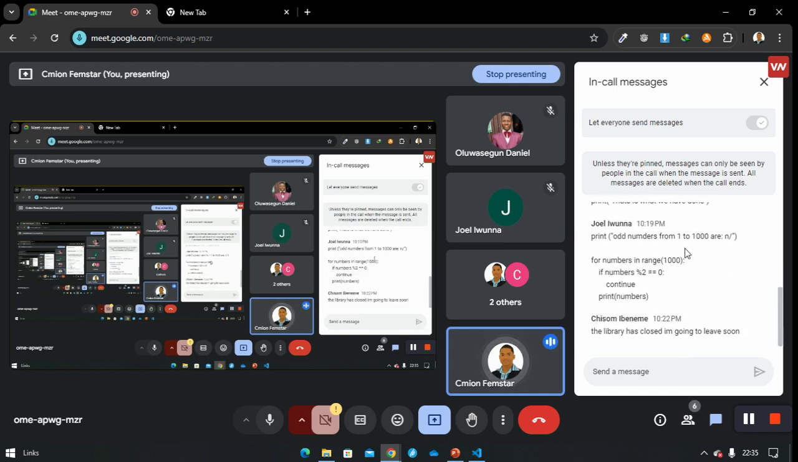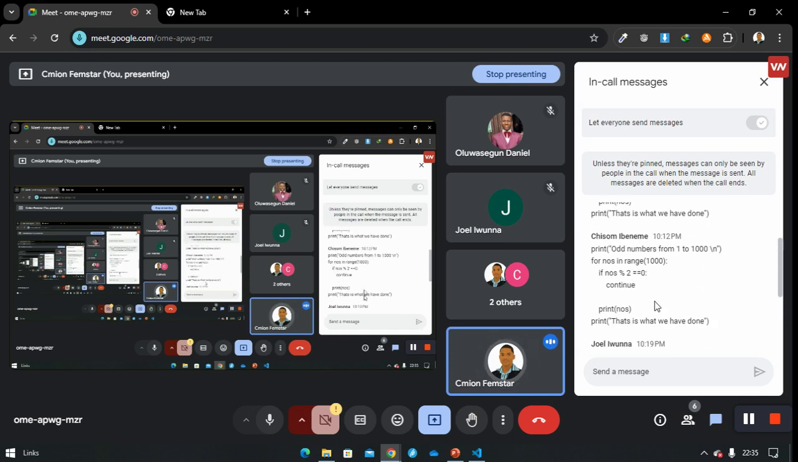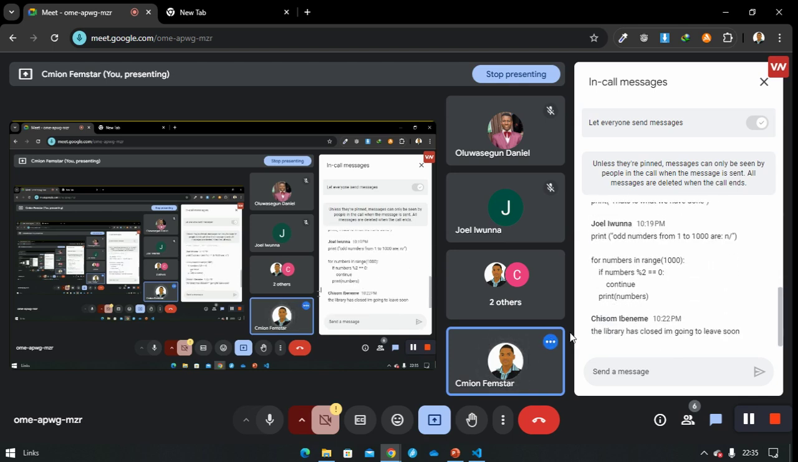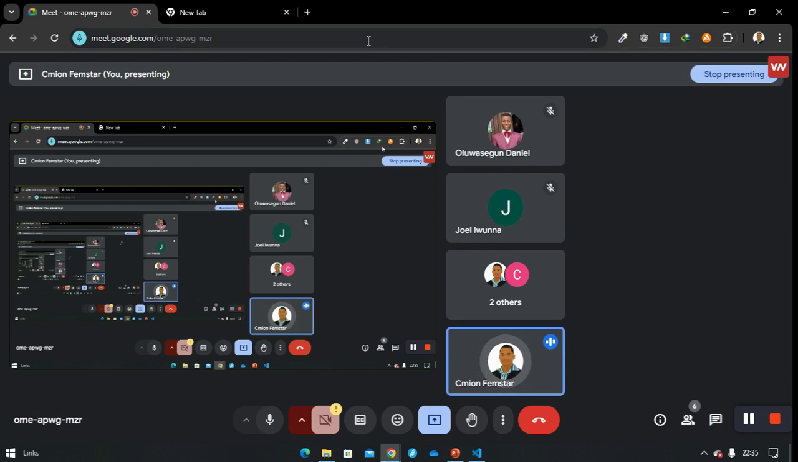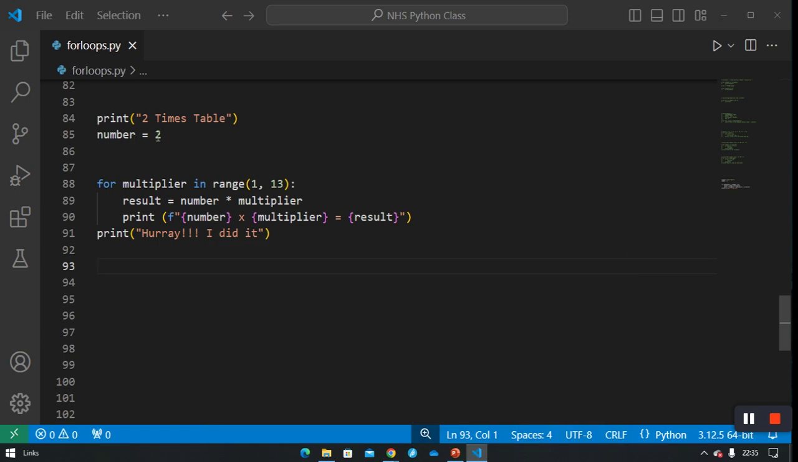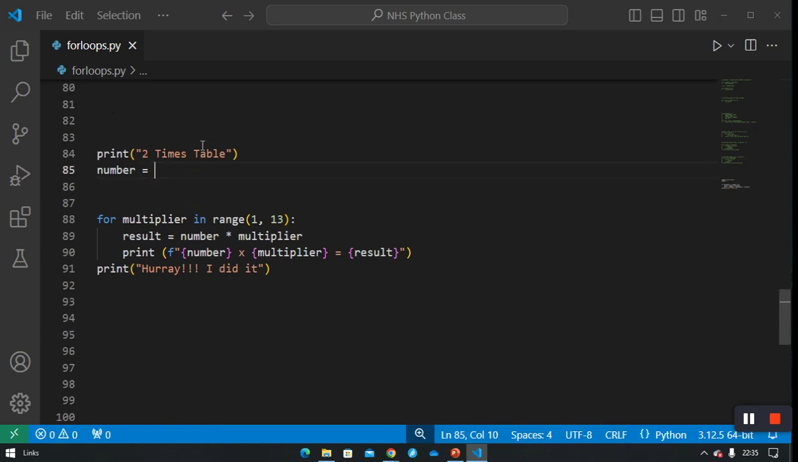So print odd numbers from 1 to 1000, and also any kind of thing that you might want to do. Okay, what I gave was not this, so nobody attempted it. No problem. If you don't attempt it, watch the video again. You will understand what we did. I only want you to turn the 2 times table into a 5 times table, multiplier in range of 1 to 13. I think the only thing you need to change is just the 5, and that's all.